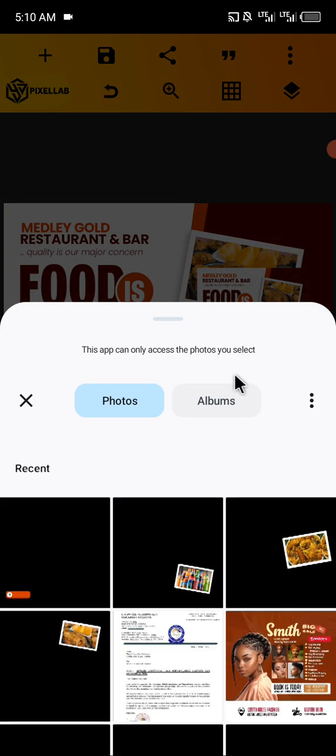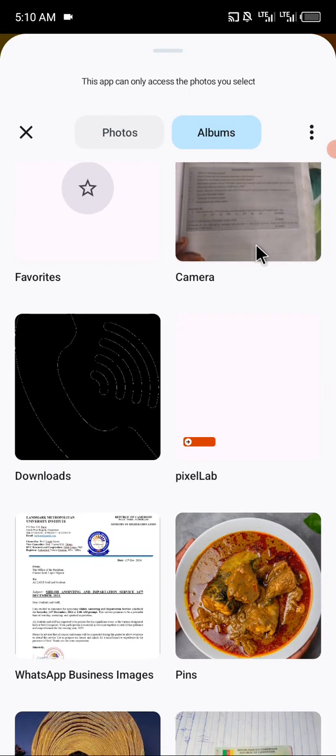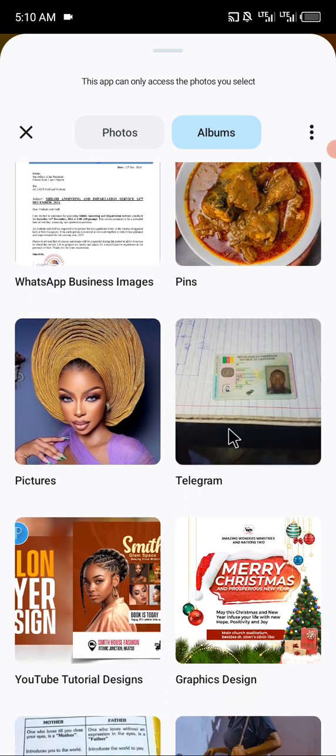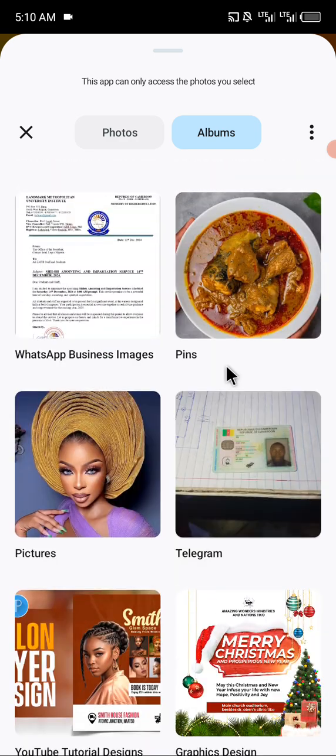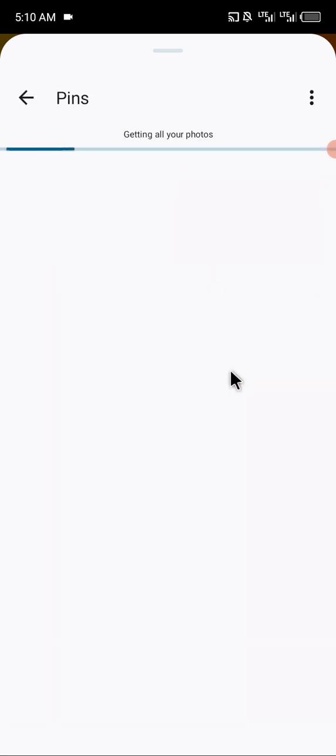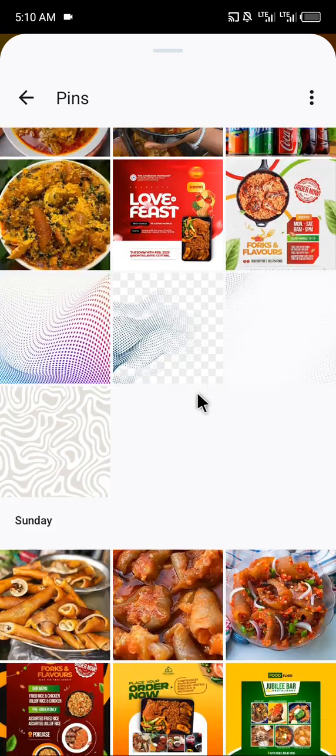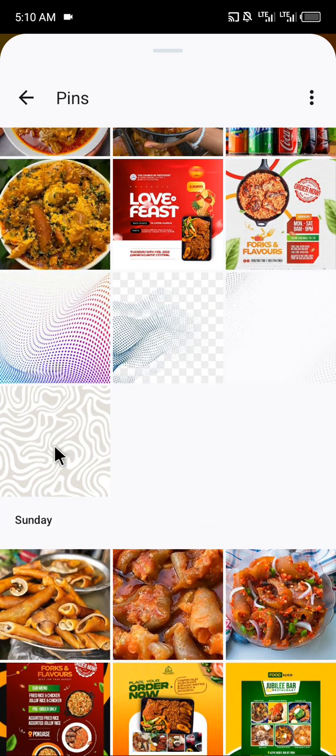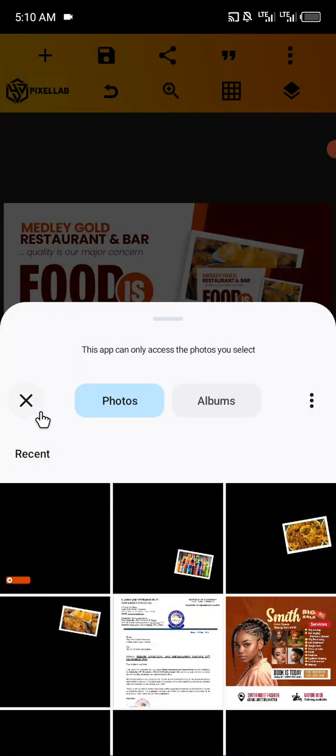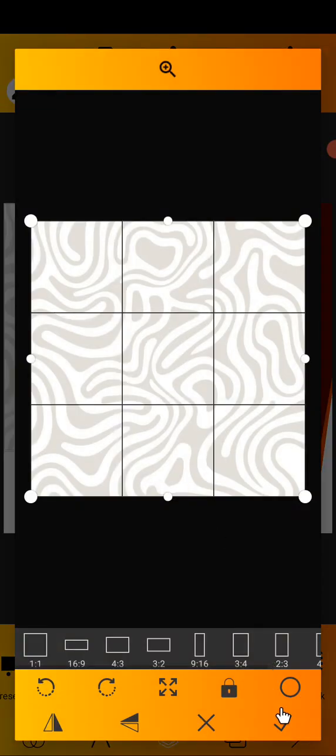Import. I'll link all the resources in the description. So let me check it here. Okay, this is it here. So I'll just click on it. Yeah, that's it.